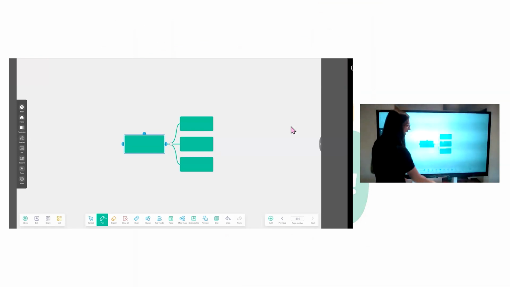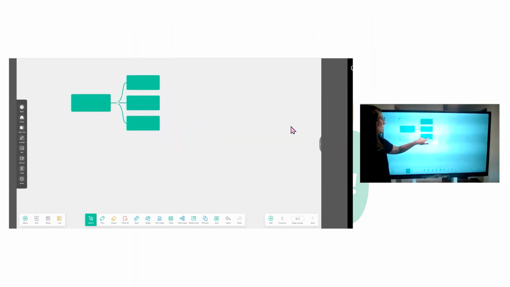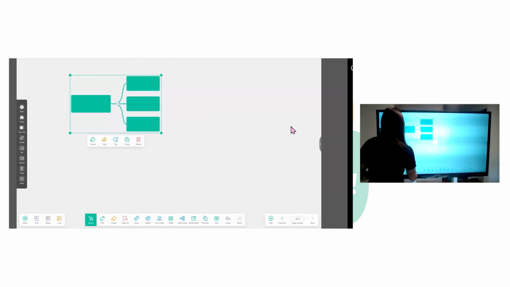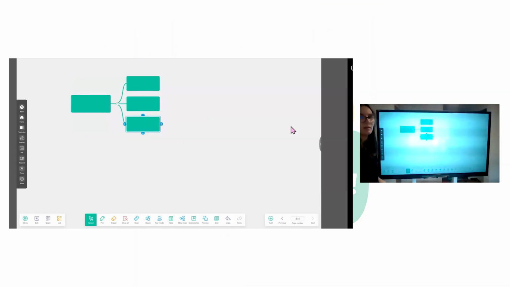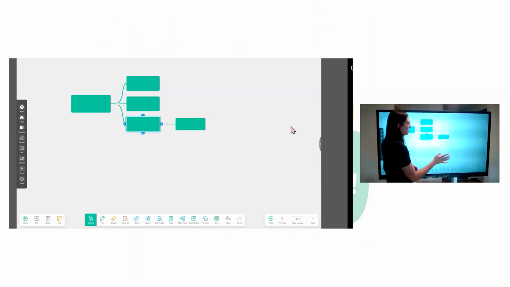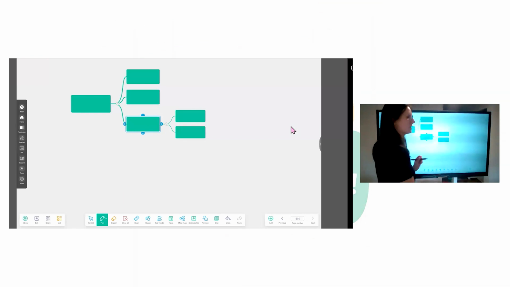Actually, before I pick up my pen, I'm going to make sure that I'm on the select option. Maybe I want to move this up a little bit. And let's see here. I do have the ability to highlight just one of these cells, and I can add additional pieces to this mind map. Perfect. And when I'm actually ready to add content to this mind map, I just need to pick up my pen, select that pen option, and start writing in one of these squares.